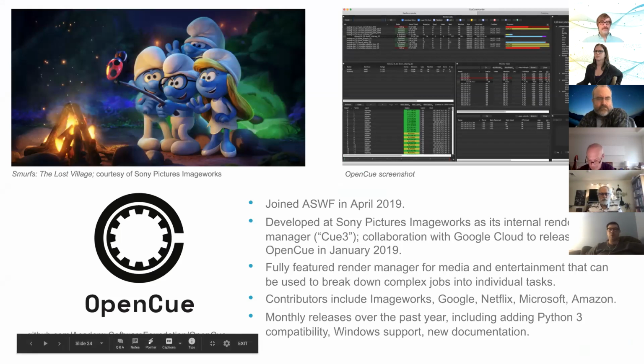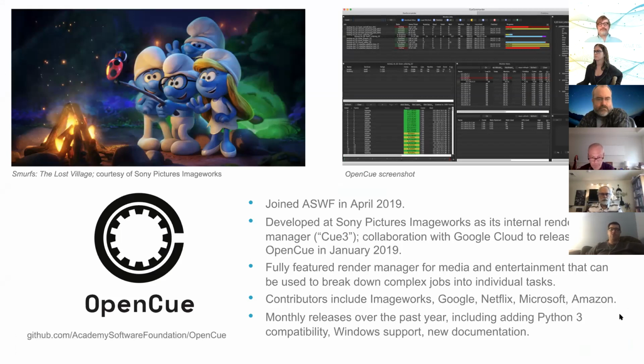We joined the ASWF about a year and a half ago, just before last year's SIGGRAPH. So OpenCue was developed originally internally as a project at Sony Pictures Imageworks, and we here at Google Cloud worked with SPI to open source it around January of last year. It was adopted by the ASWF shortly after that.